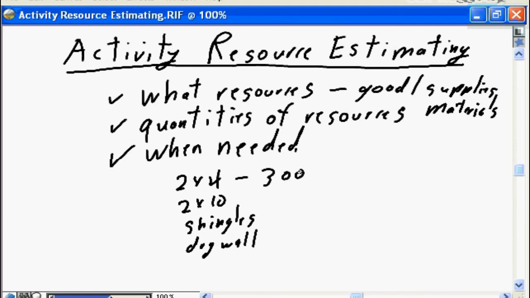we need 300 2x4s. We can read the blueprint, and we can determine that we need 150 2x10s. We can look at the blueprint and determine we need 5,000 shingles. We can look at the blueprint and determine that we need 175 sheets of drywall. So we're determining the quantities of the resources required.